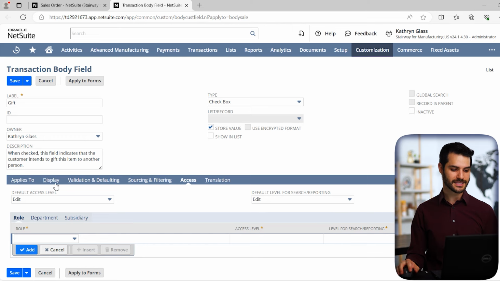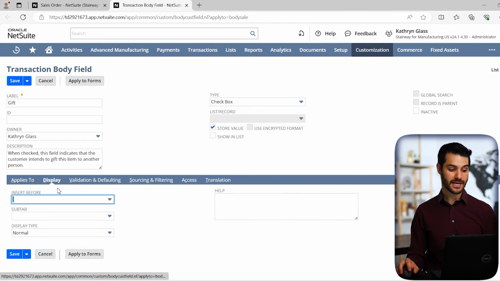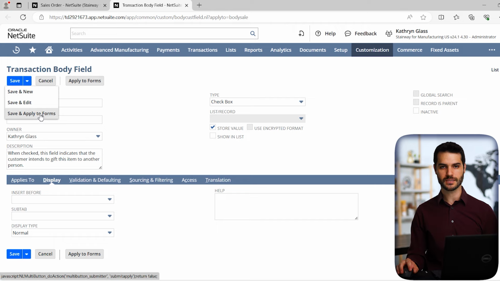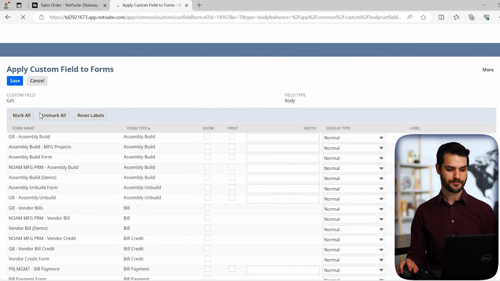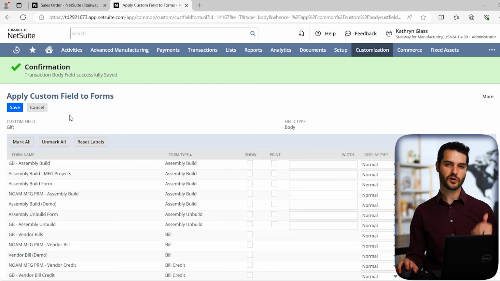So I do want to save this. We've selected that it's going on these sales. We've displayed that it's not going to go anywhere, and I'll show you how to fix that in a second. So we're good with this as is. I'm going to come up here to save, and instead of selecting just save, I'm going to come over here and say save and apply to forms. And I'll show you what that does. So it saves it and it brings us to this field. And you might have noticed on the previous, if you backtrack, there was actually a button on that transaction custom body field where it said apply to form.